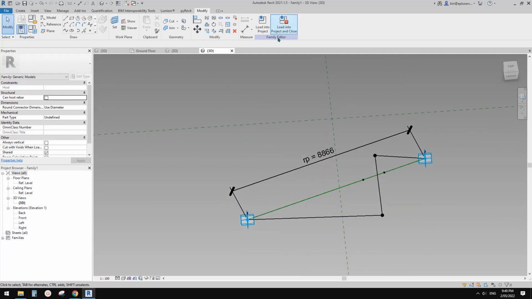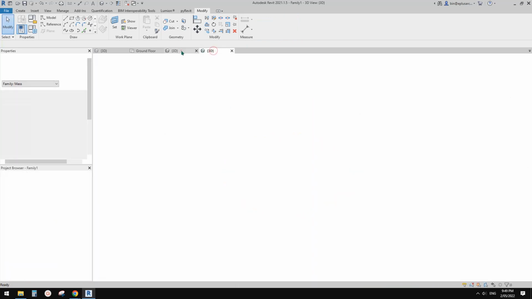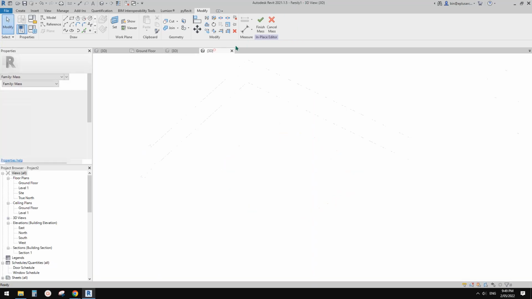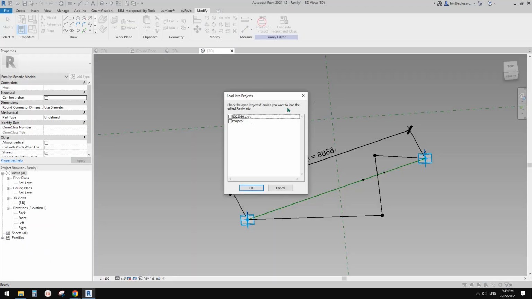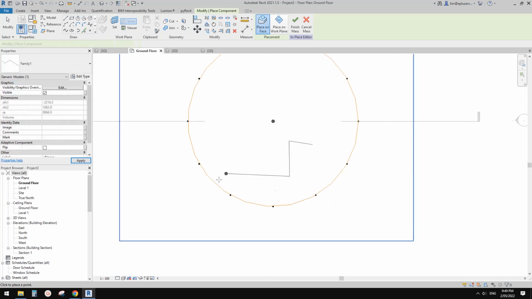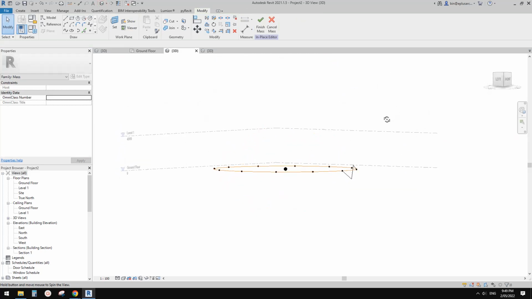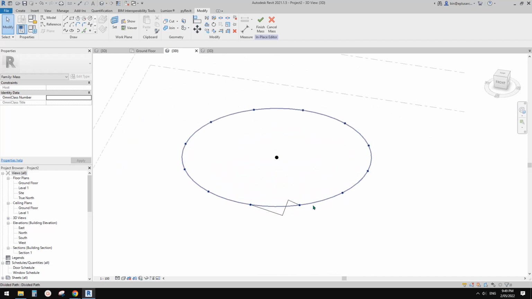So now we can load this into here. Okay, so what's the name? Project 2. So let's load this into project 2. Okay, so now we can place it, right? So we can place it here to here. Oh, looks like something's not right. So let's have a look in 3D view. Oh, it's vertical. That's fine.